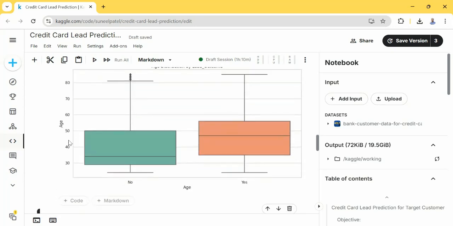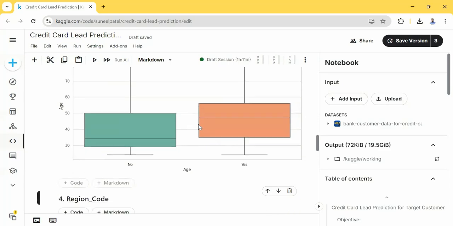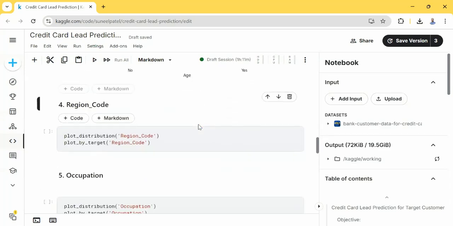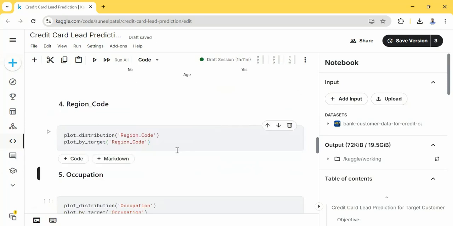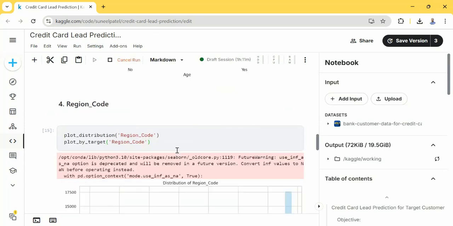Okay. And you can see here within 30 to 50, people have less chance of getting the offer. We will see the reason later, but here you can see the people who live within 35 to 55. Okay. Let's go and check another feature.